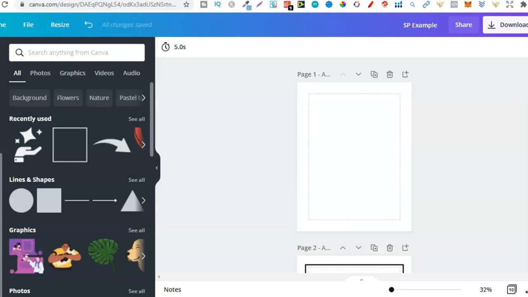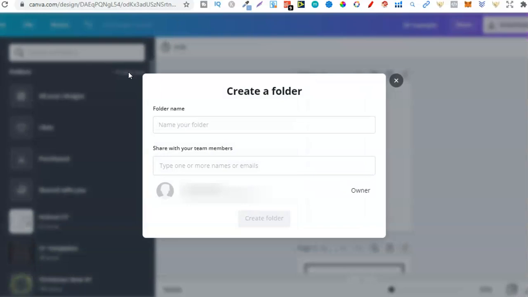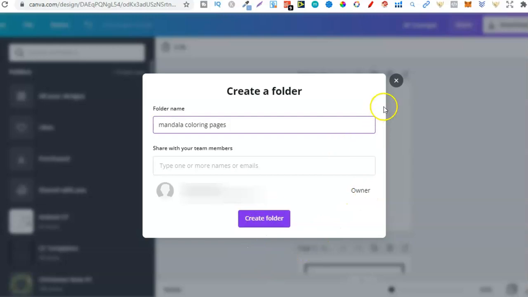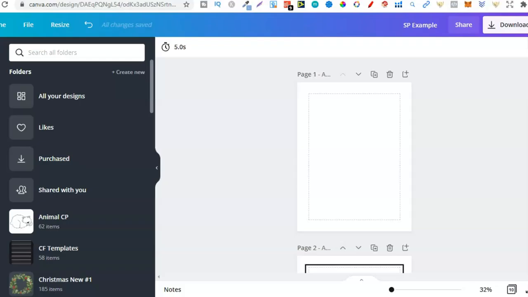Now, if we go to folders, I can create a new folder just here. This is a Canva Pro feature, but it allows me to keep everything organized. So I could name this Mandala Coloring Pages, then click Create Folder, and all the mandalas that I download from Creative Fabrica, I can just upload into that folder, keeping everything more organized.